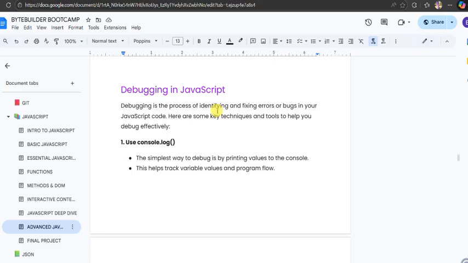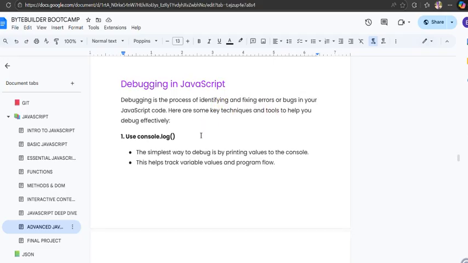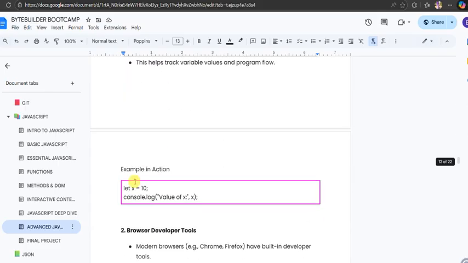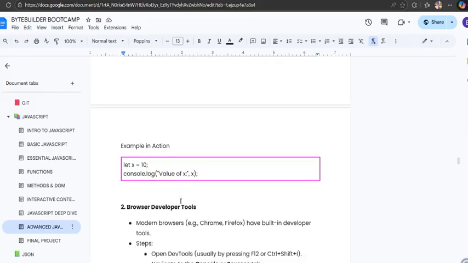Now, it's the process of identifying and fixing errors or bugs in your JavaScript code. So here are some techniques and tools to use. We use console.log. Like I said, in errors, you use console.log, or you can even do console.error, then it will give you the error message. See, console.log value of x is x.